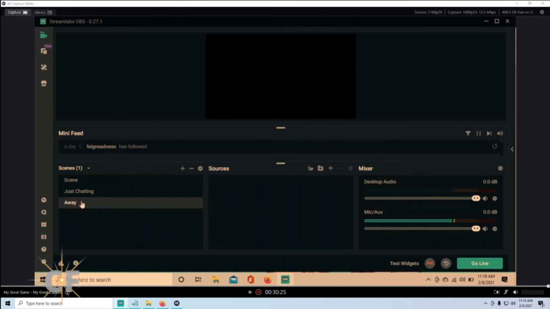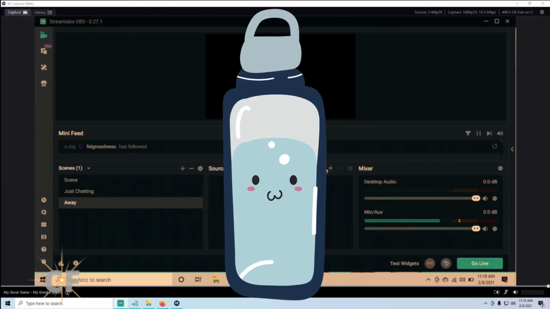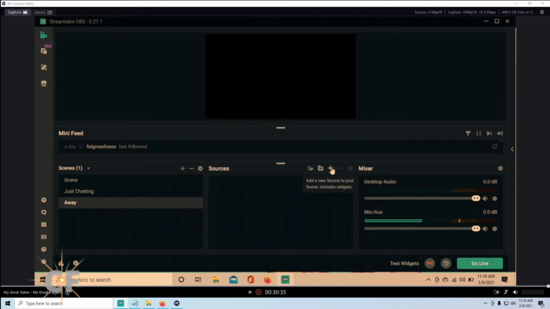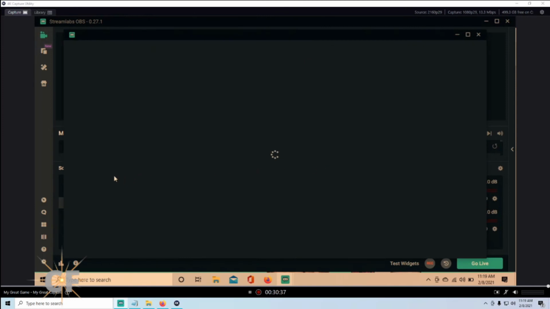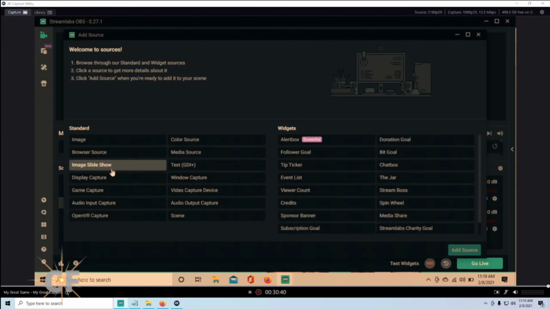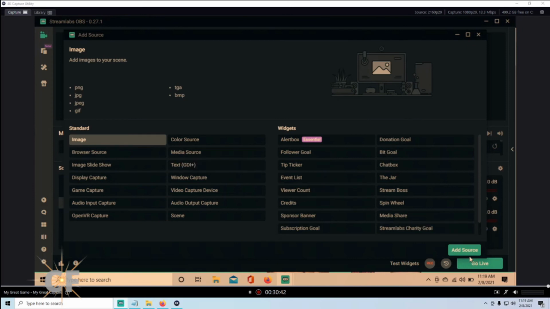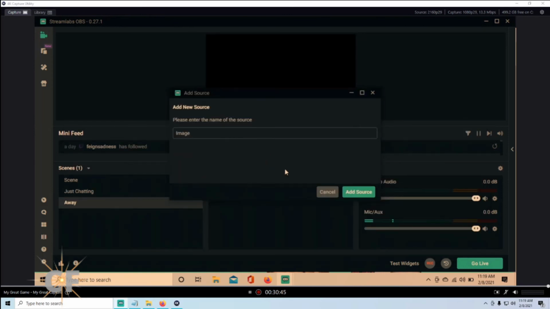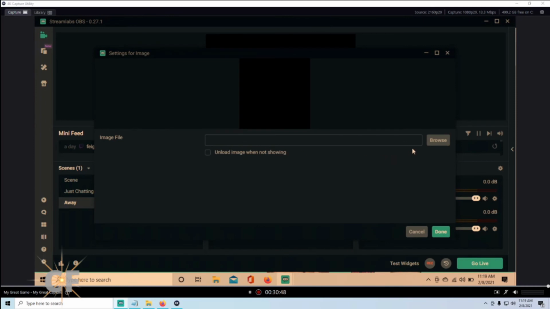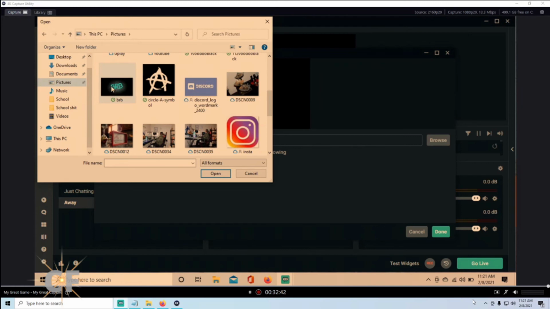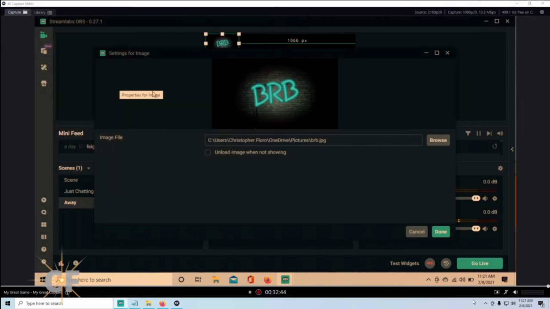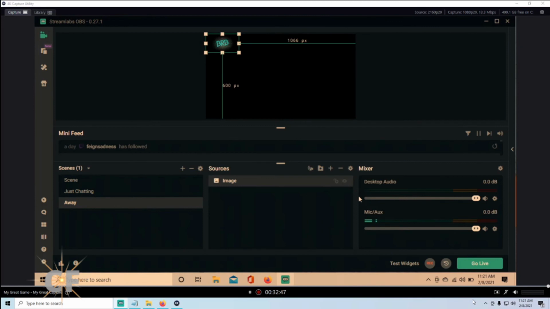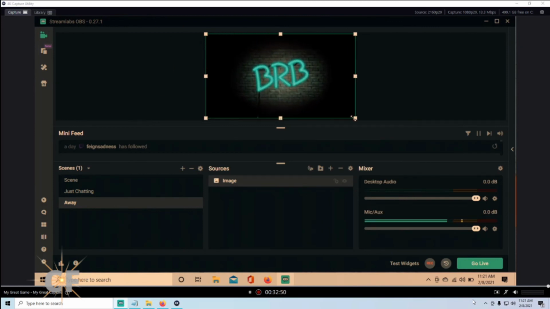Just going to go to our away screen, and this screen is kind of obvious. When you get up from your desk, say you need some coffee, some water, you don't want people just seeing your empty chair hanging around. So we're going to go here. We're going to add an image. We'll browse for our image. We're going to select the one that we want. And we're going to size it to take up the whole screen.